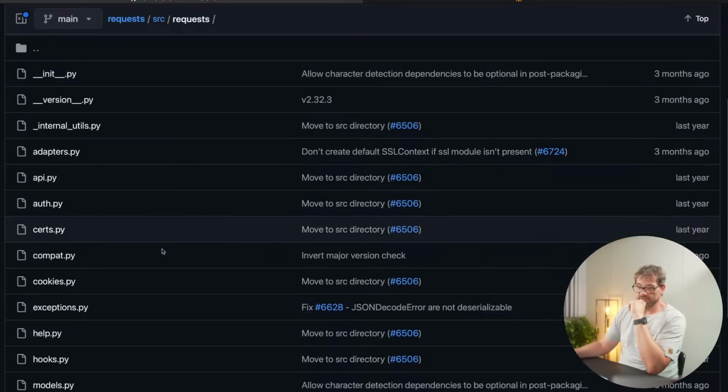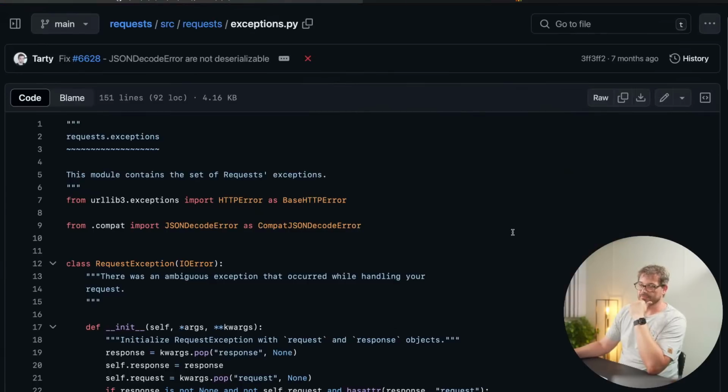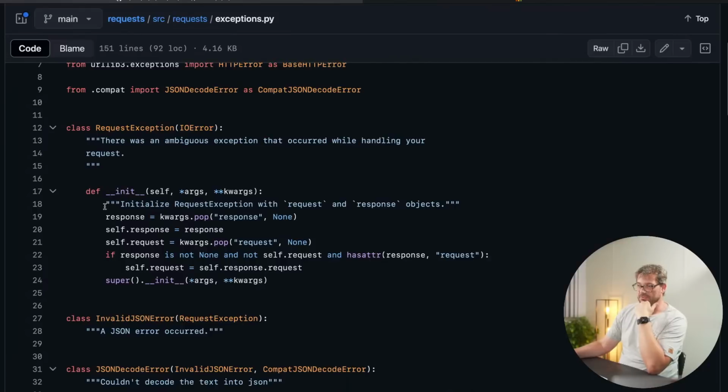Okay, let's see what else we have. Oh, exceptions. That's maybe also interesting to take a look at. Okay, so we have some exception classes here. So there's a request exception, which is a subclass of IO error.